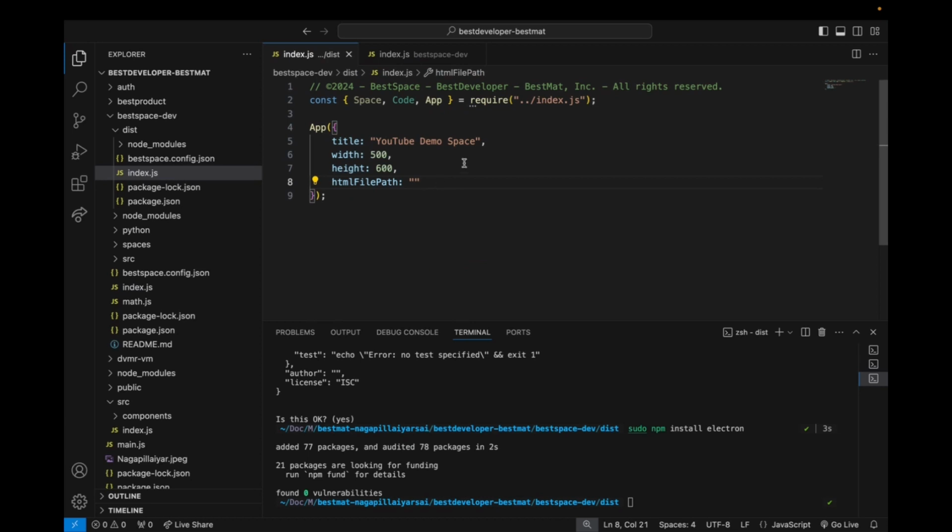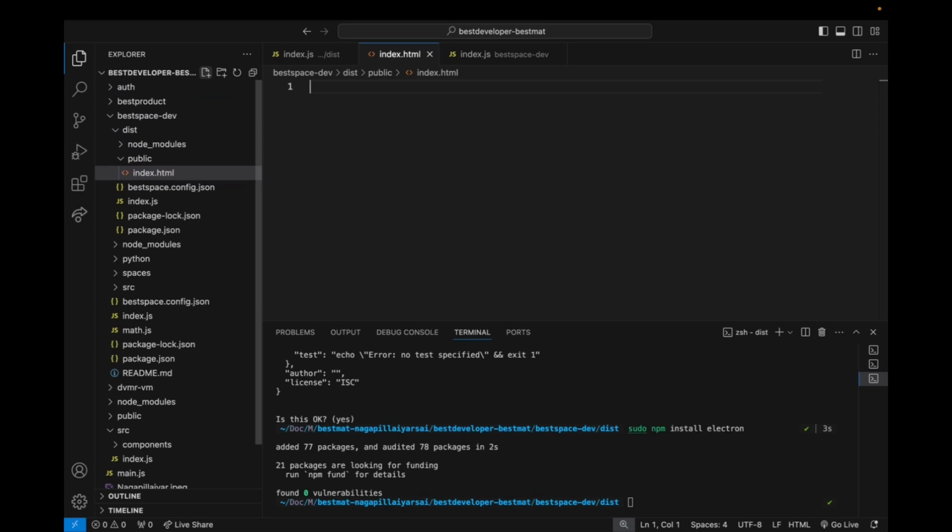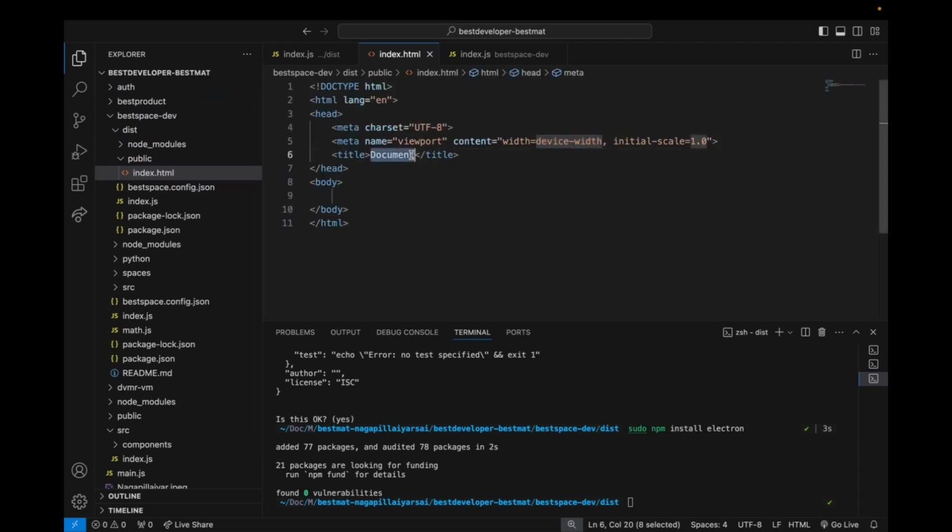First of all, we don't have an HTML file, so we have to create this. Let's create a new folder called public. Here let's create something called index.html, and we're also going to use React this time. So let's call it BestSpace React.